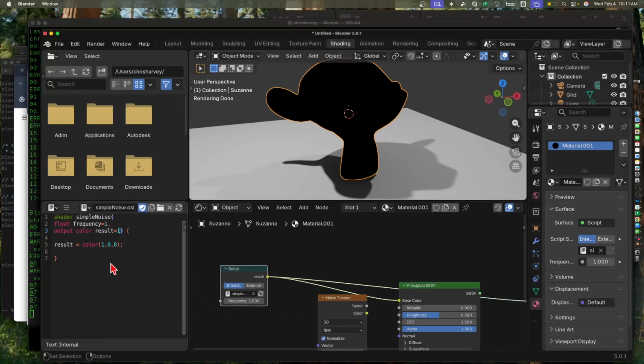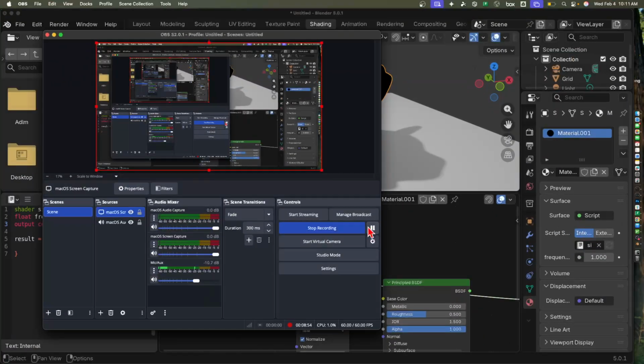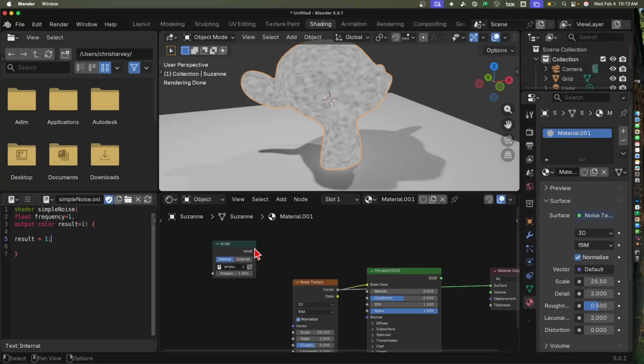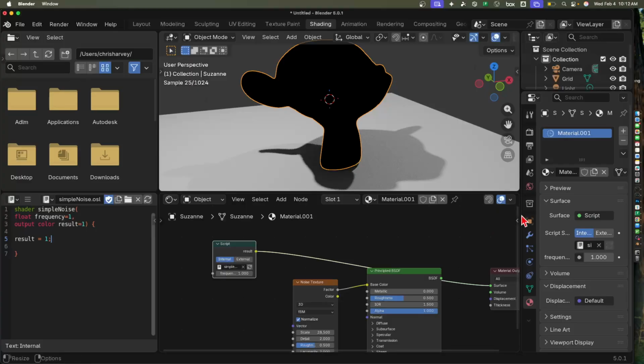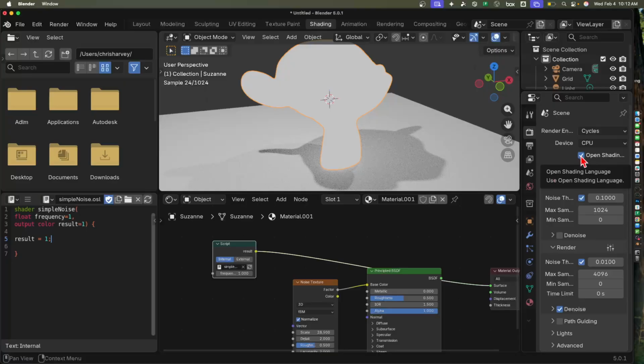Okay, hold on. Okay, and now the reason why this isn't working is because you have to go into these render settings and tell it that you want to use Open Shading Language. And there, now everything's going to work. So if we go back to that and reload, now it's going to be red.